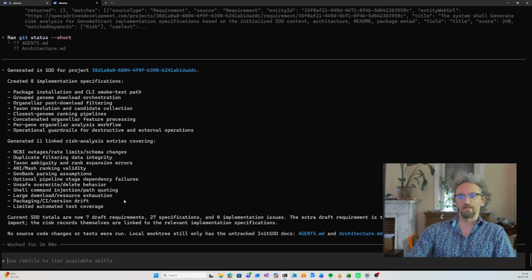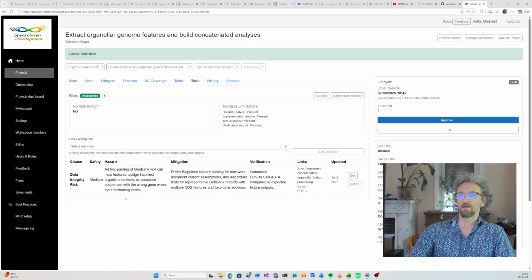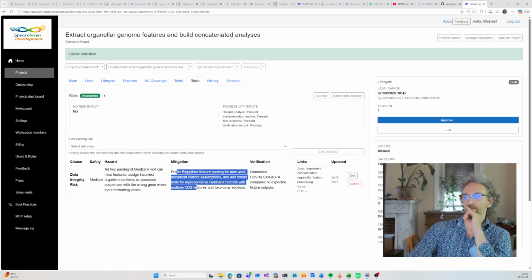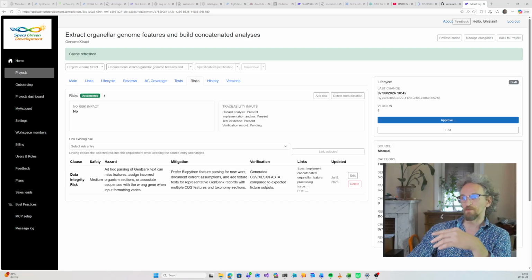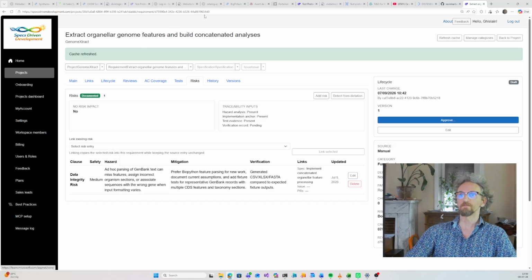And then there is a list of risks that were analyzed, and we will check them. And here on this requirement, we define that ad hoc parsing of GenBank text can miss features, assign incorrect organism sections, or associate sequence with the wrong gene when input formatting varies. And there is a mitigation, and there is a control verification. It says that the generated document is compared to the output, then you have a manual check. And let's say that we will leverage this risk to create a first check.